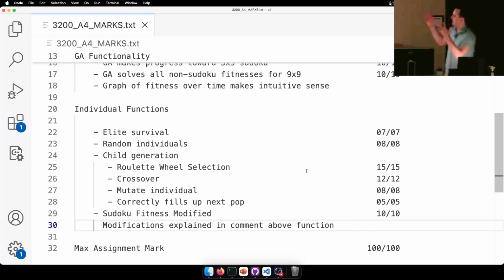Also, if you're 10 minutes before it's due and you leave out mutation, it's very likely that your program won't be able to solve anything without that mutation. Okay, so just keep that in mind.